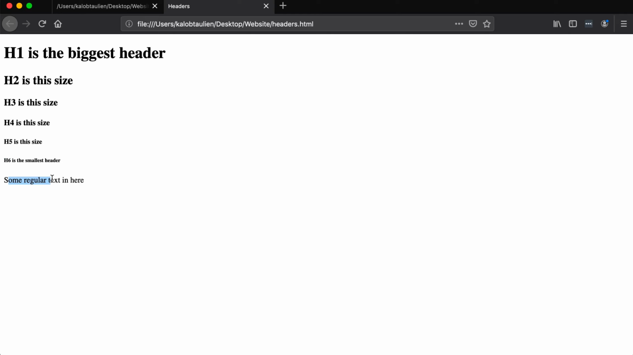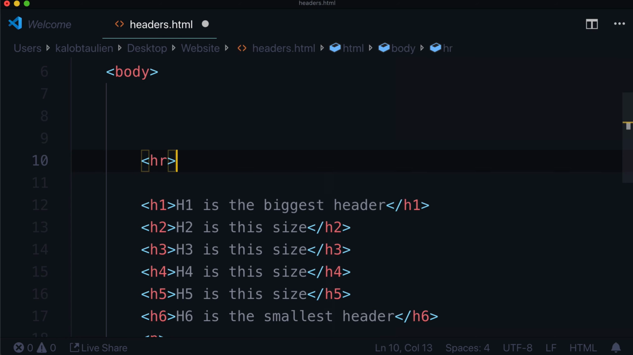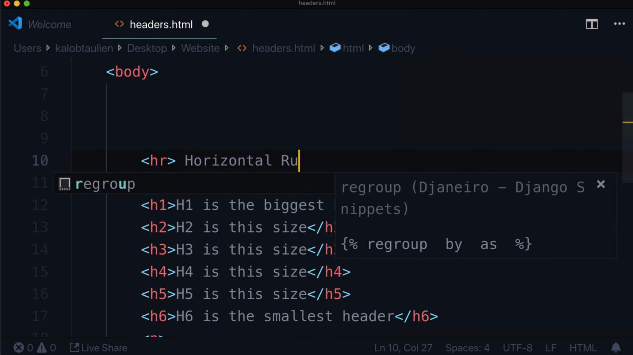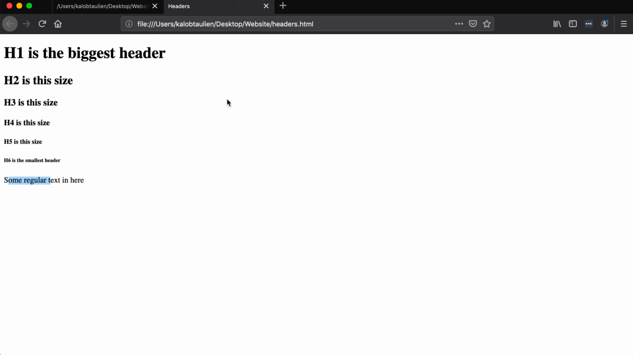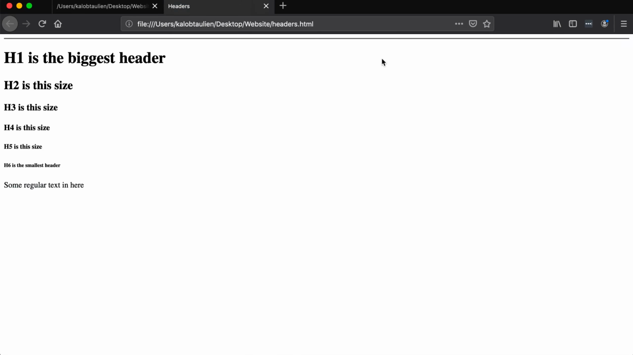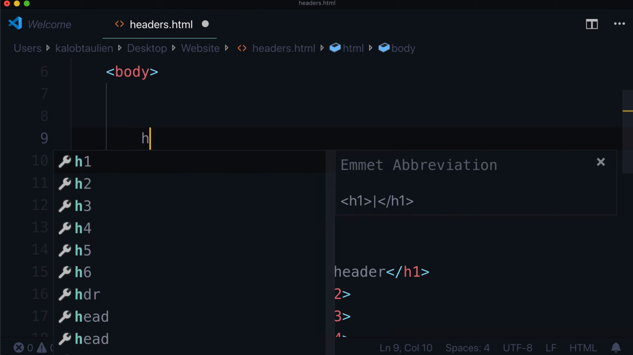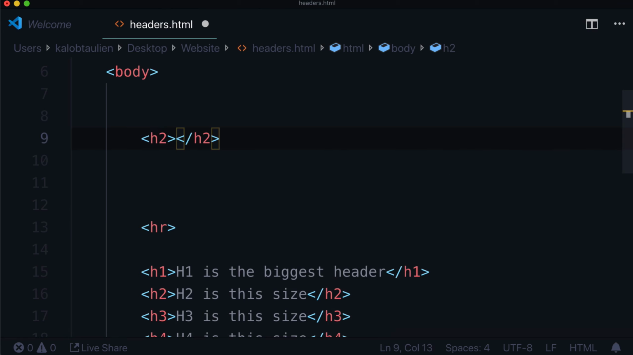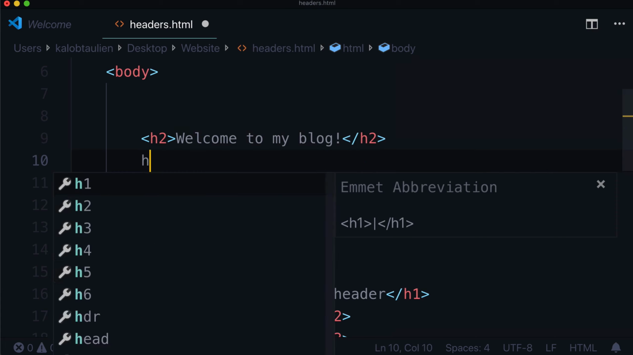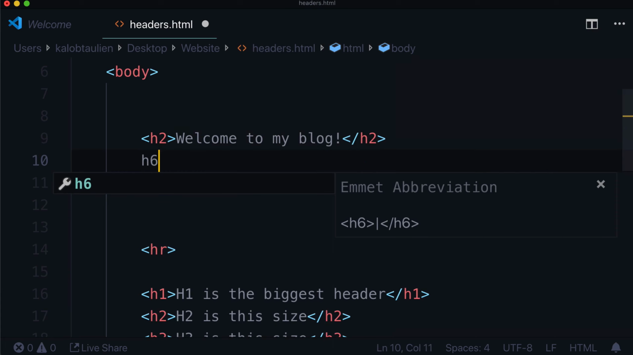And so what I'm going to do is create a horizontal rule. And that is simply HR, which stands for horizontal rule. And refresh the page, and you can see it brings a line right across the page, something like that. So now let's say we are making a blog. You have your own website eventually, and we want to make a blog. So let's create an H2 title for our blog post. Welcome to my blog.